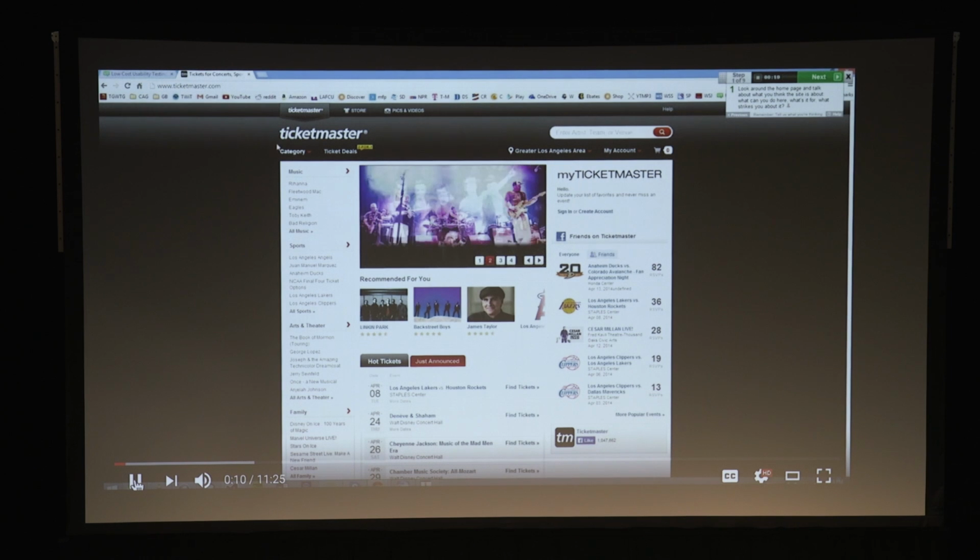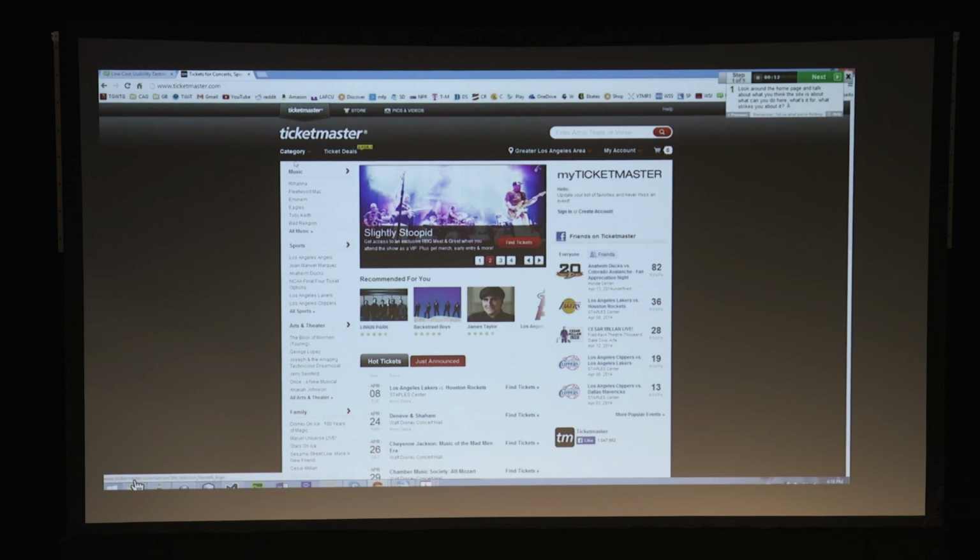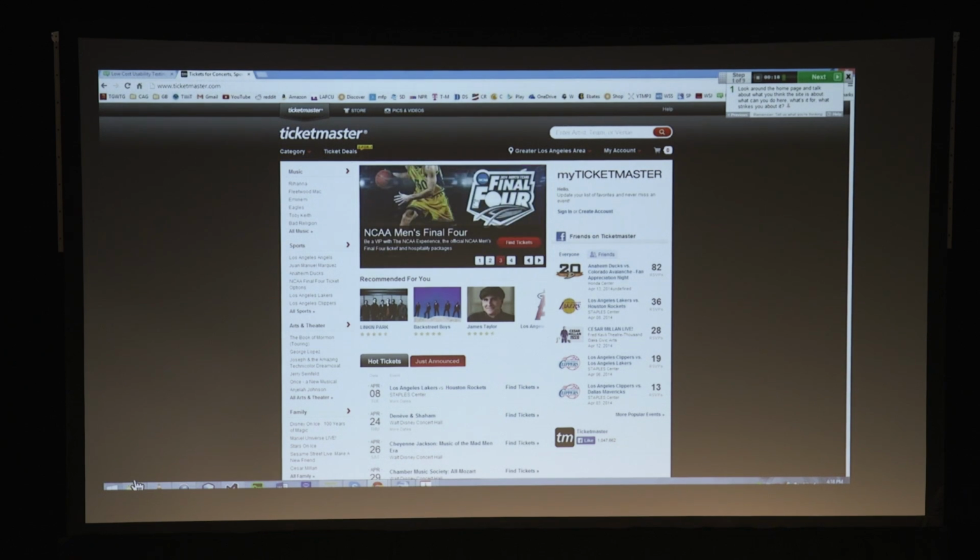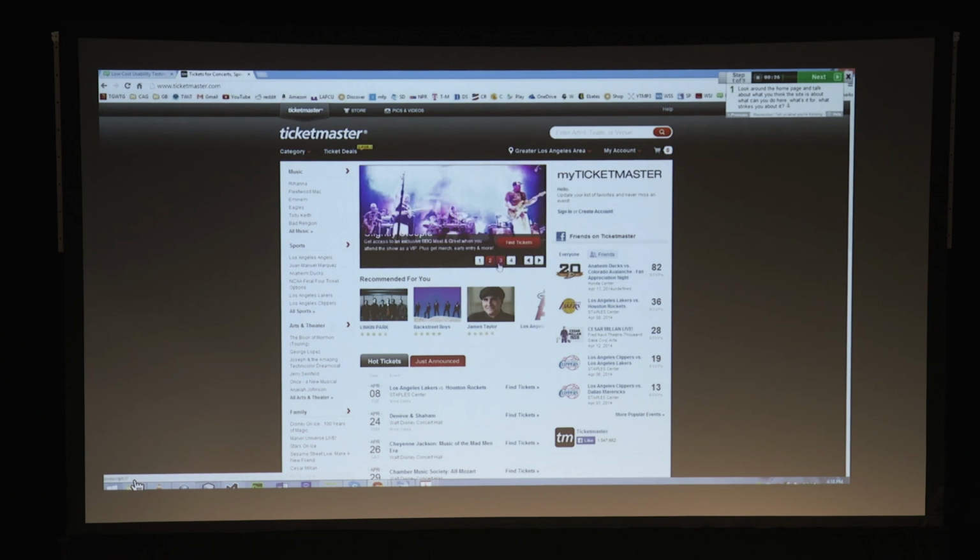Here's the site open. It says Ticketmaster. Got categories: music, sports, arts, theater, family. Ticket deals. I've got like this little banner ad right here. Not really an ad, just a banner, kind of scrolling through different things. It looks like these are different events that I could get tickets for. It says My Ticketmaster, hello, update your list of favorites and never miss an event.